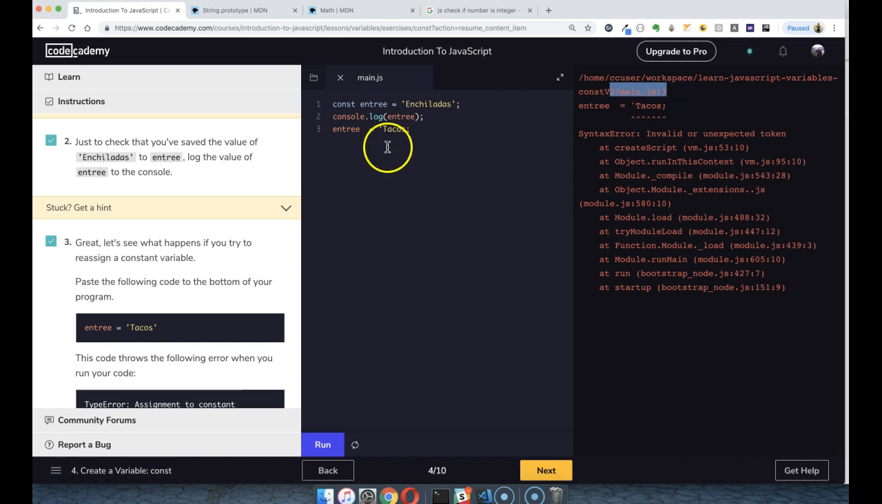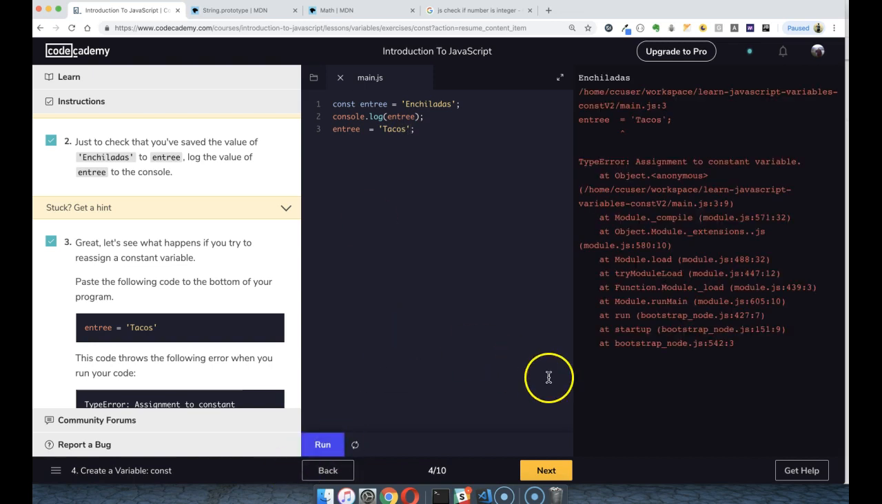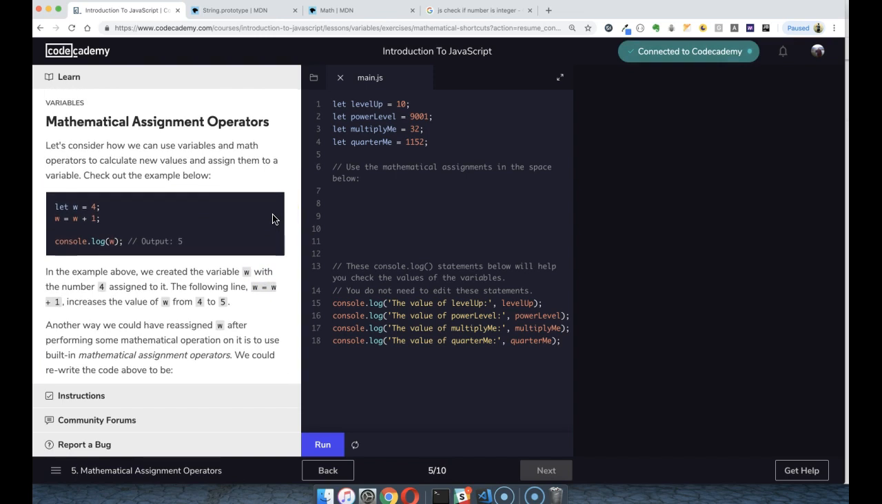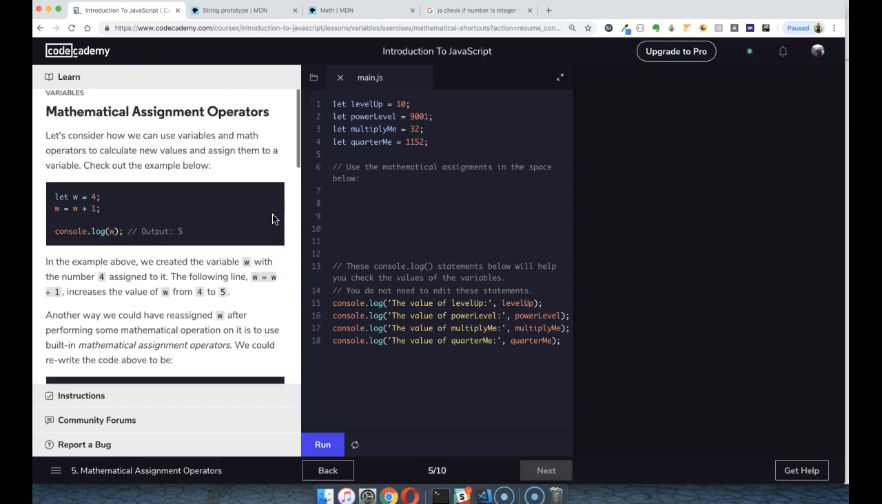Main.js line 3. Unexpected or invalid token. It's saying I'm trying to assign a value, but this doesn't make sense. It starts as a string but doesn't end as a string. Now it works. So anyway, cool. Mathematical assignment operators. Oh, this is good.